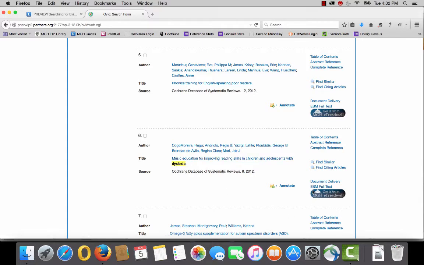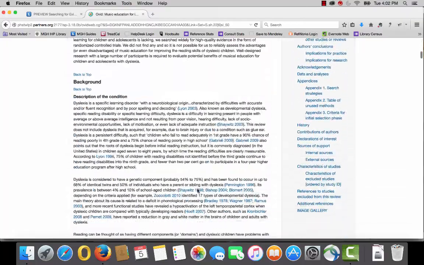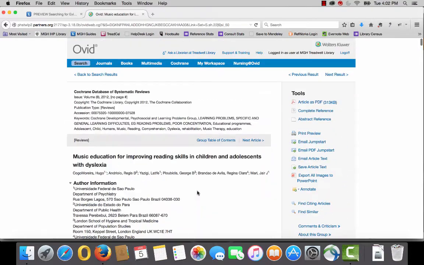came up. So from this point, if I wanted to read the article, I would just hit EBM full text right here, and it will show up in a new page. And I can go through and read all about the systematic review. So that one was really quick.